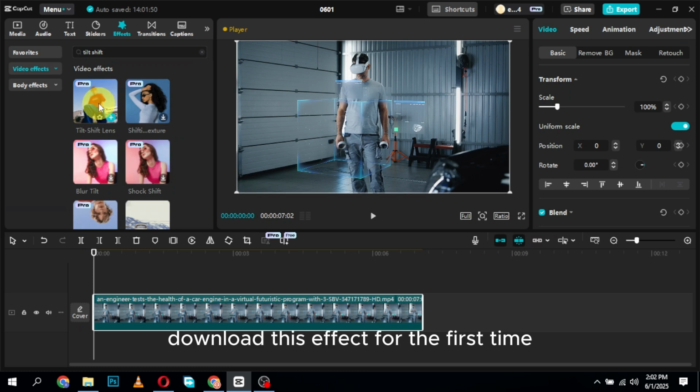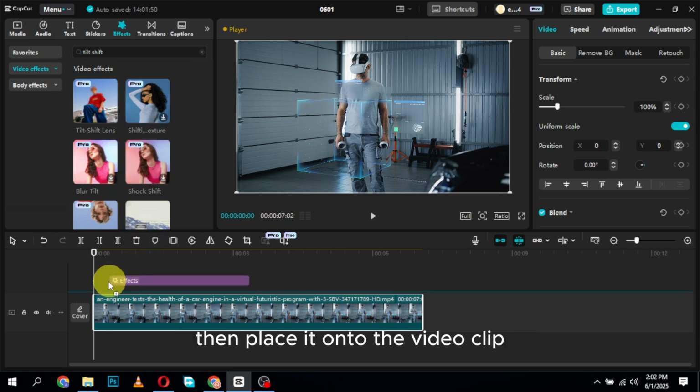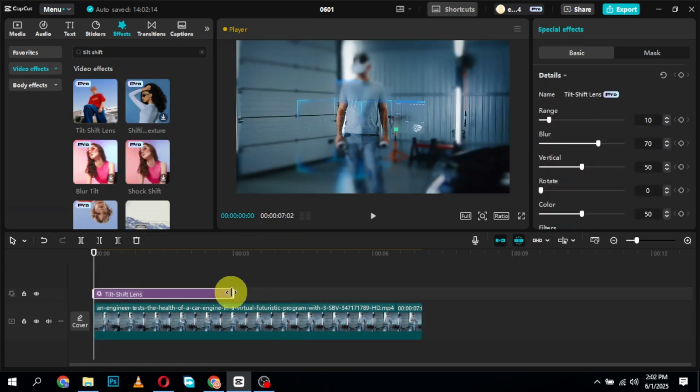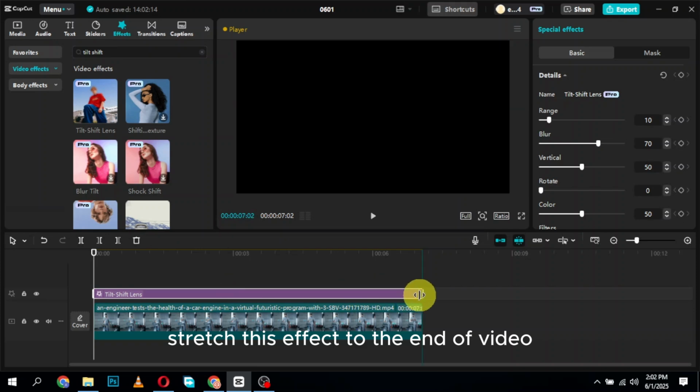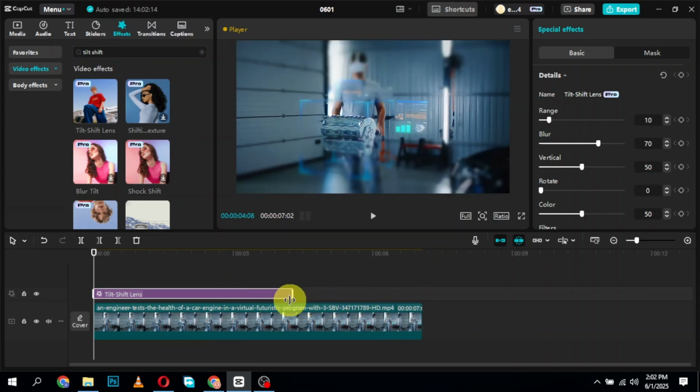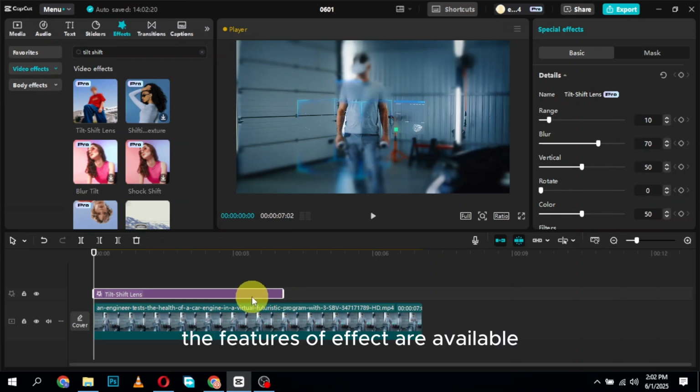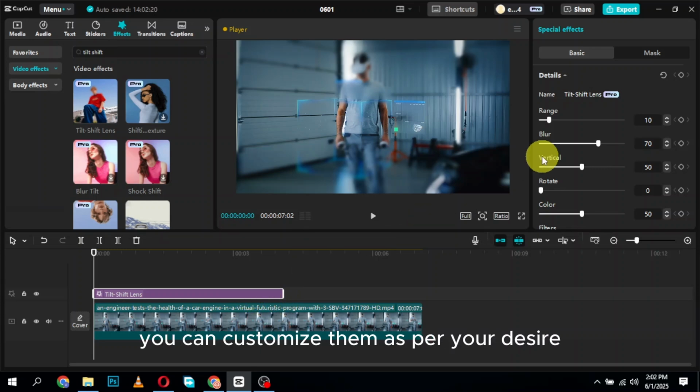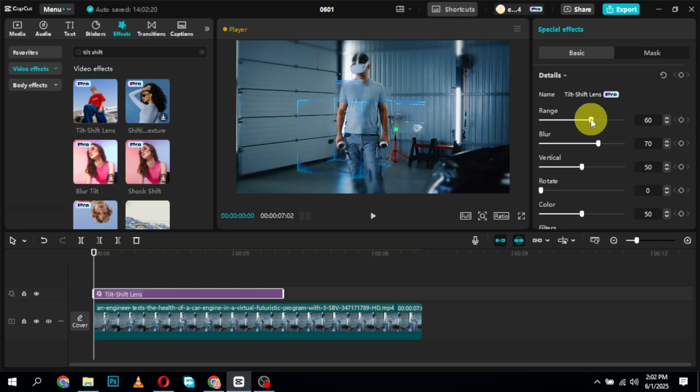Download this effect for the first time, then place it onto the video clip. Stretch this effect to the end of the video or the part you want. At the top right side, the features of the effect are available. You can customize them as per your desire.